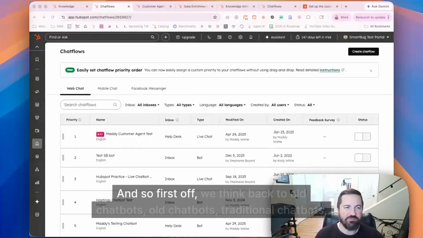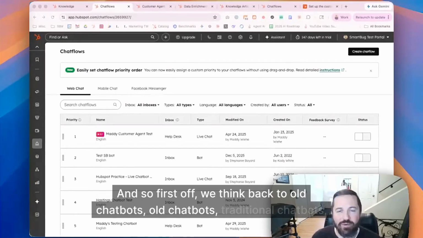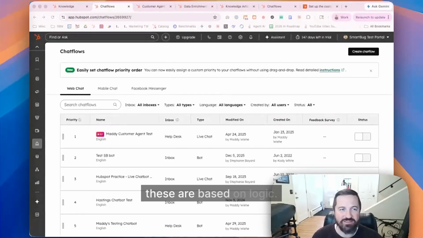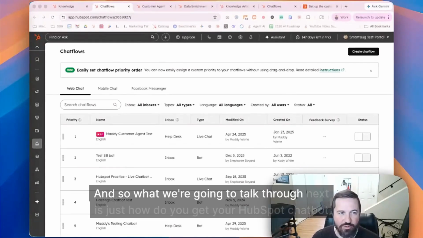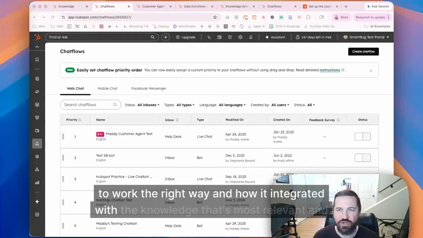And so first off, we think back to old chatbots, traditional chatbots, these are based on logic. And oftentimes the logic that is included within there is faulty. And so what we're going to talk through next is how you get your HubSpot chatbot to work the right way and have it integrated with the knowledge that's most relevant and accurate for your business.